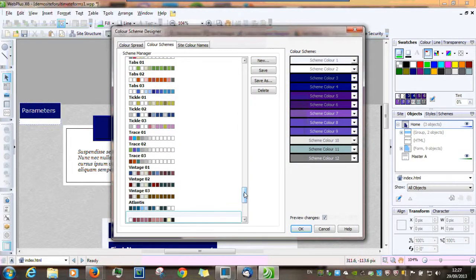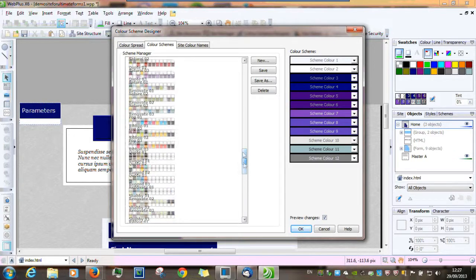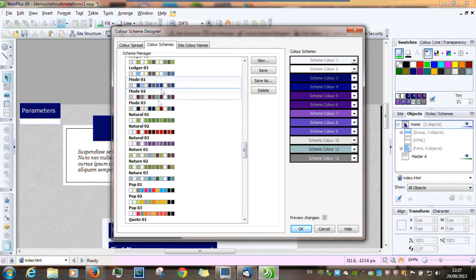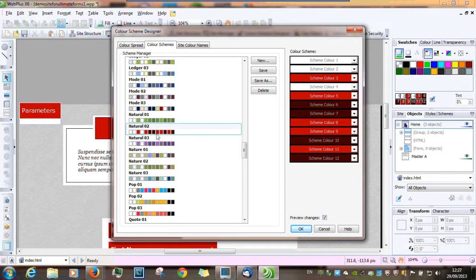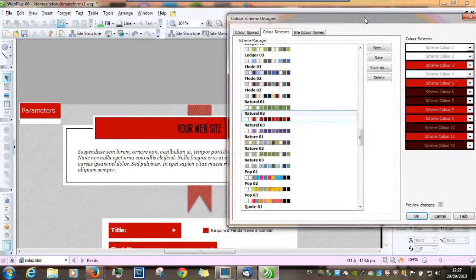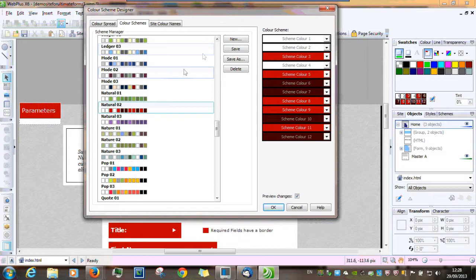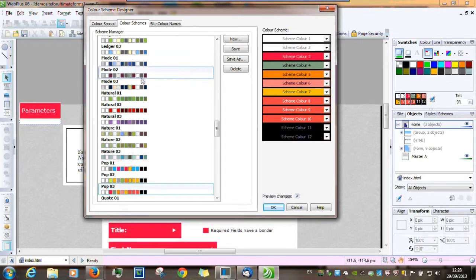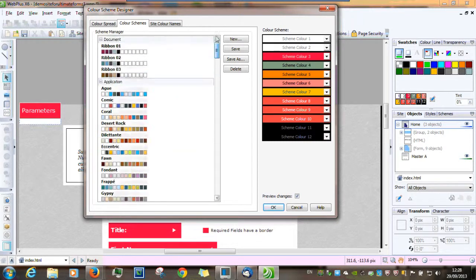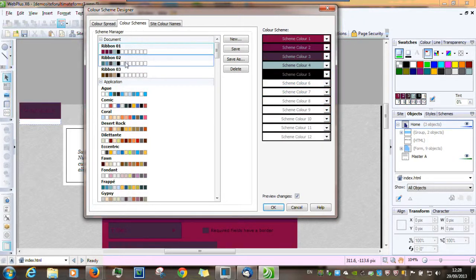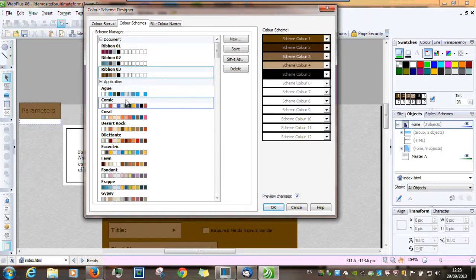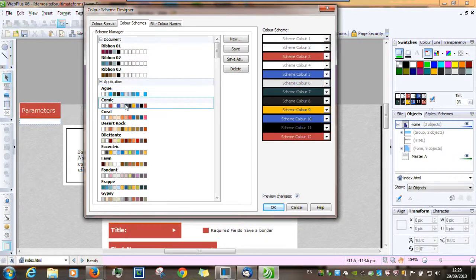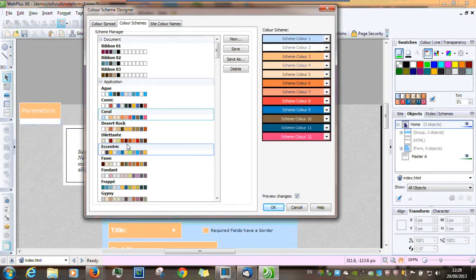Okay, so let's go back to the standard colour scheme that we created before. And let's try that one. There we go. Now we've got a nice bright red scheme. Or we could try a nature theme, or let's try a pop theme. Some schemes will need a little bit of tweaking just to get the colours so that they all display correctly.